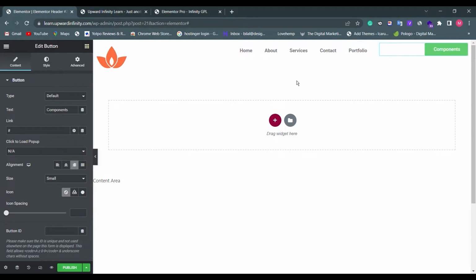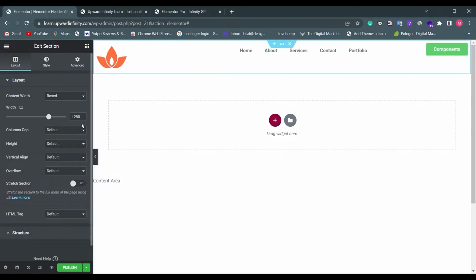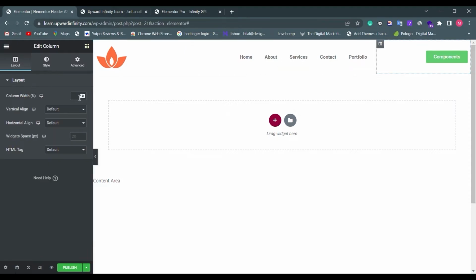Align it right and click on the section editor, and here on the vertical align click middle. And for this section, the column width, we will make it 30%. Let's reduce it, it is too much. Let's make it around 13.